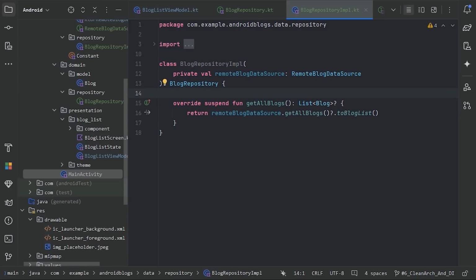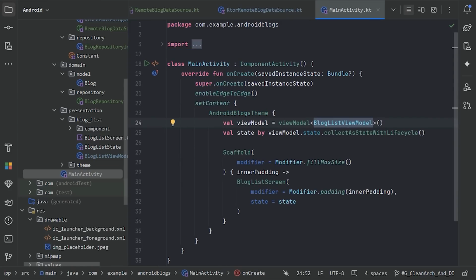So to provide the object to this block list view model, we have two options now. Either we can create objects manually. On a large scale project, that would be quite difficult. But here comes the role of the Koin library. That Koin library can provide the object to all of these classes. We just need to set up a few things.